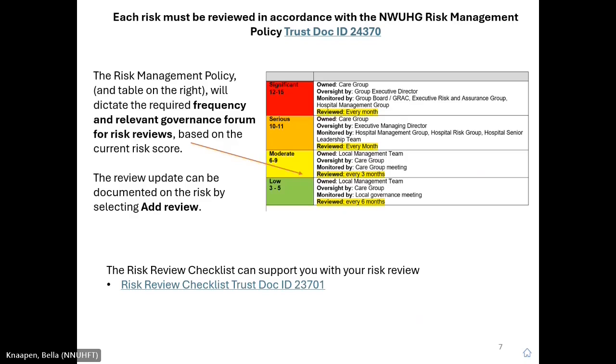Risks that have a current score of 10 to 15 must be reviewed every month without fail. Moderate risks with a current score of 6 to 9 can be reviewed every 3 months, and low scoring risks with a current score of 3 to 5 are reviewed every 6 months. You do have the ability to review your risk at an earlier stage if you require.